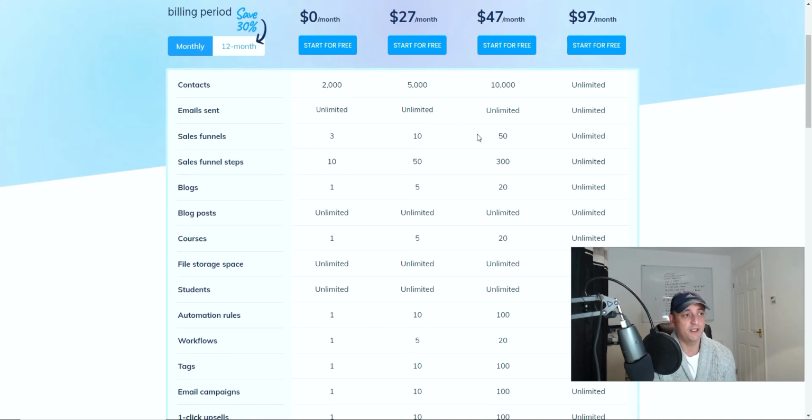But this is what you get as the free account. So once you put your email address in, you get an email autoresponder, which allows you to have up to 2,000 contacts. Now that's a lot of contacts, trust me, when you're starting out. You can send as many emails as you want to that list. You have the ability to build 3 independent sales funnels, so you can have 3 different types of opt-in pages that you can drive traffic to. You can have a total of 10 steps within those funnels.